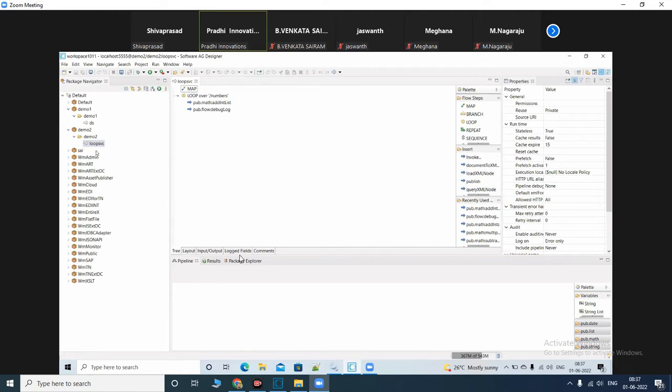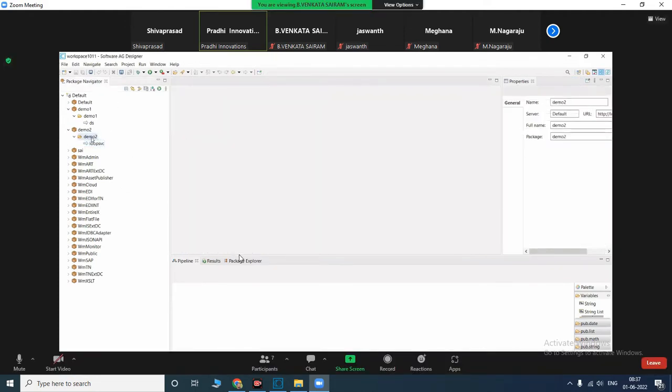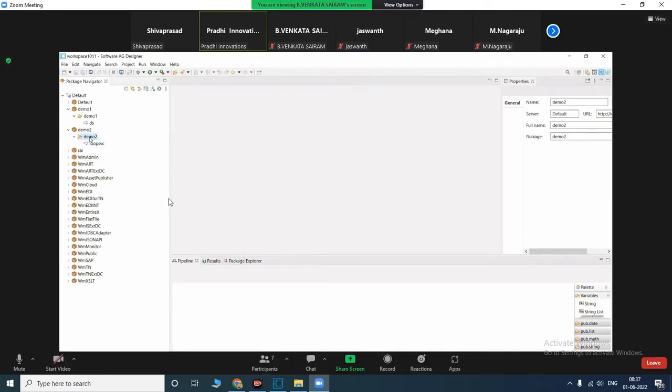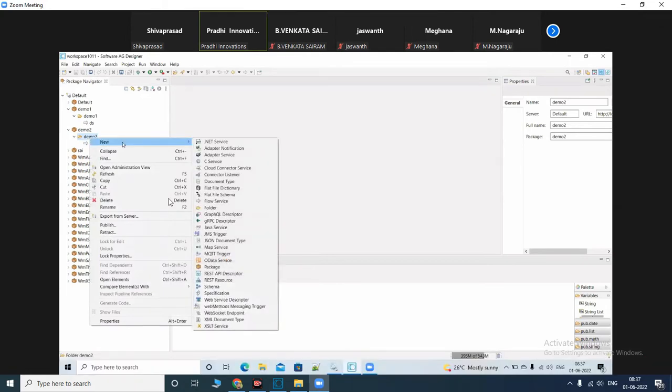Okay, so let me create a new application, a new flow, and we will see. So the demo itself, I'm creating a new flow. Thing is, I have a list of numbers, which is an array. Basically, consider it as an array.